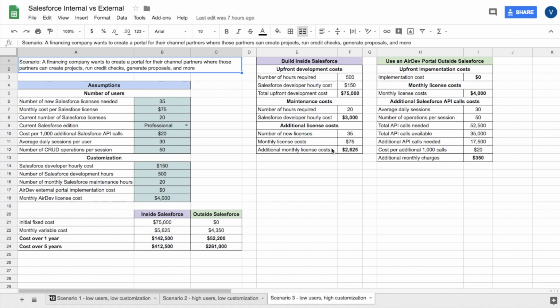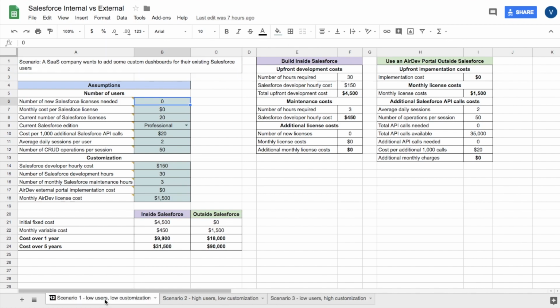That license cost is pretty high, although there is a small number of users, because the type of license that we predict that you would need in order to accomplish this type of functionality is a license that would be more expensive than the community license, which was showcased in the second scenario. So anyway, these are the comparisons. They're really meant to show what are the cost drivers of this decision, of building something inside of Salesforce or connecting an outside portal and plugging in through the API.